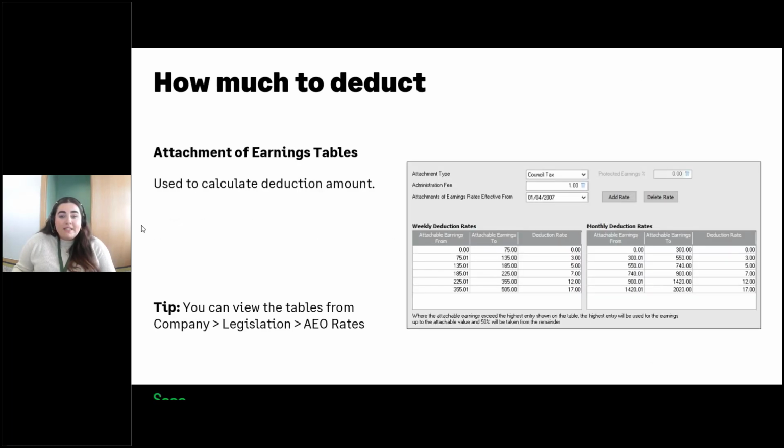The other way is actually through the attachment of earnings tables. So this is usually using tables with bands for either weekly or monthly paid employees, and it's usually a percentage of those earnings to deduct for the attachment. So I've got a screenshot of an example with a council tax attachment. This is just from the table in the company legislation. And as you can see, there's the left table for weekly and the right-hand side for monthly.